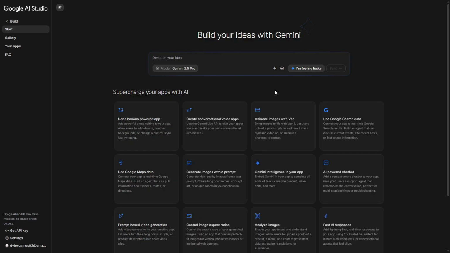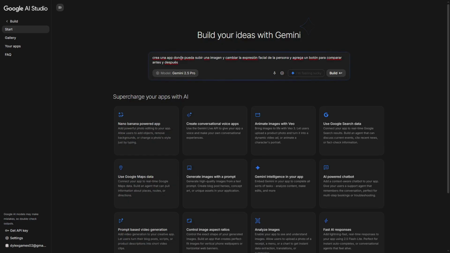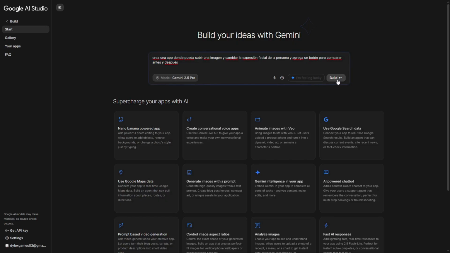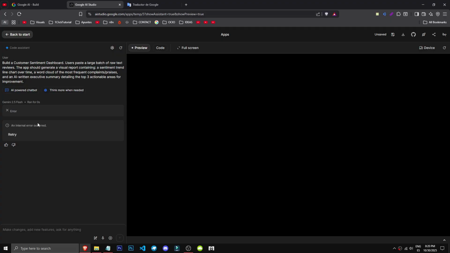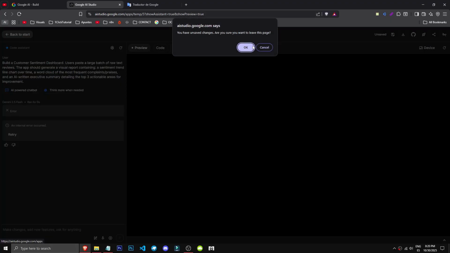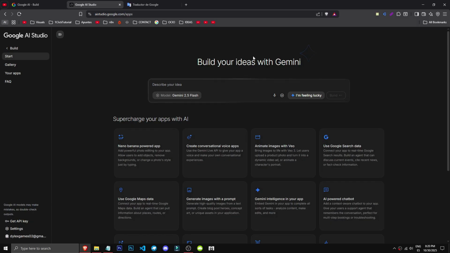So let's try something practical, an app that helps improve your YouTube thumbnails. I tell it, create an app where I can upload an image, change the person's facial expression, and add a before and after comparison button. I click on Build, and we'll wait. And well, unfortunately it seems the tool is down right now, okay? So I won't be able to show it, but let's continue with the news.